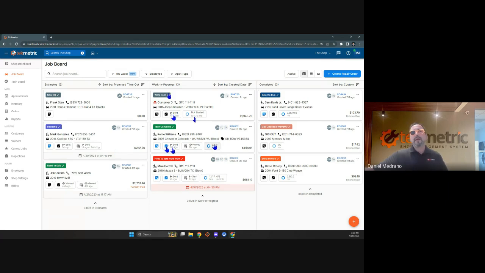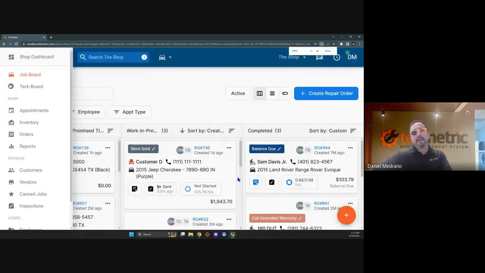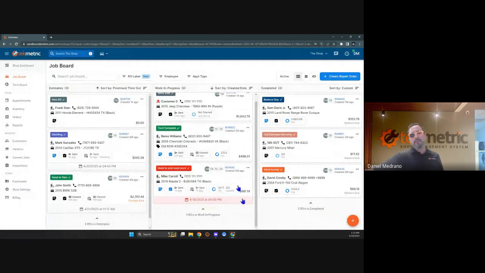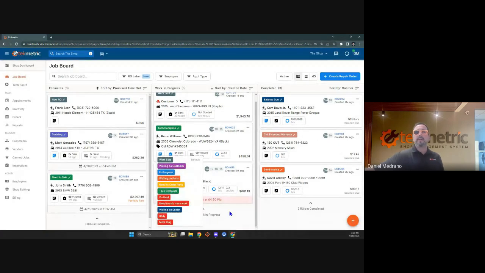You're also going to have a status with work sold. So 2 of 2.5, that means the technician has finished 2 hours, but he still has a half hour to go. So we have that pie chart. And if you look closely, it's not completely blue. I can't see it. But it will tell you the time that they have on the job. And then you can update these statuses to whatever you need.